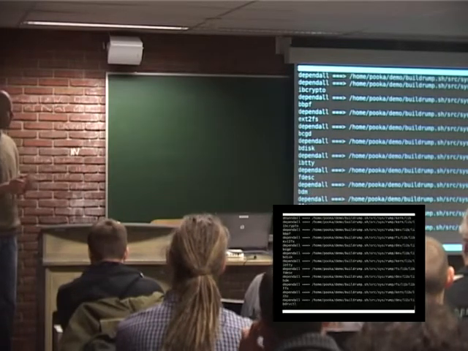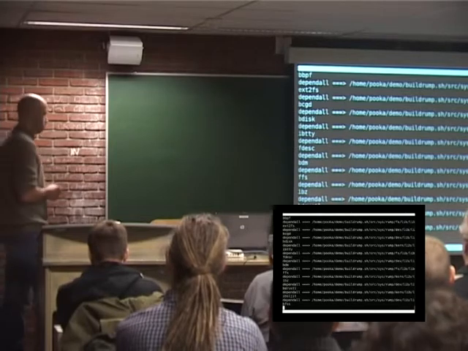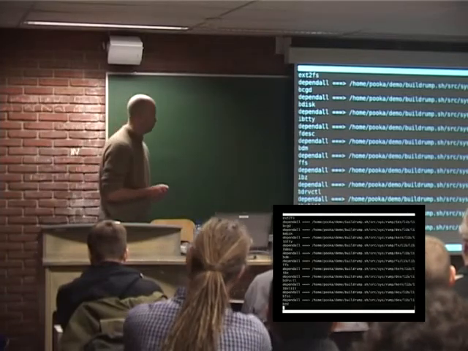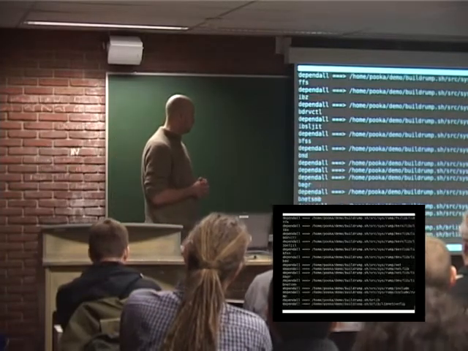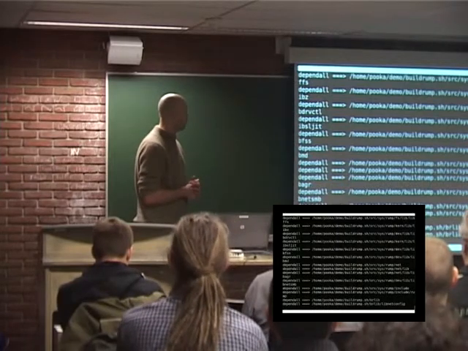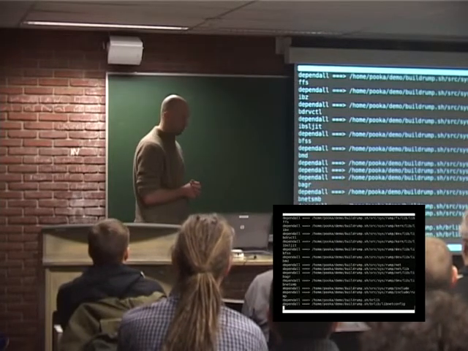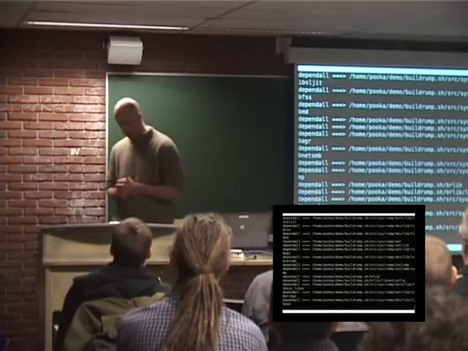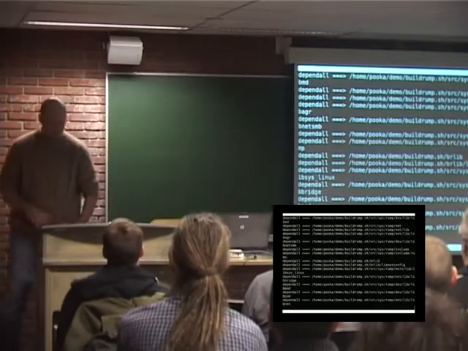Okay, so after the tools are built, it goes into actually building the drivers, which is not very interesting to look at, but they are building.